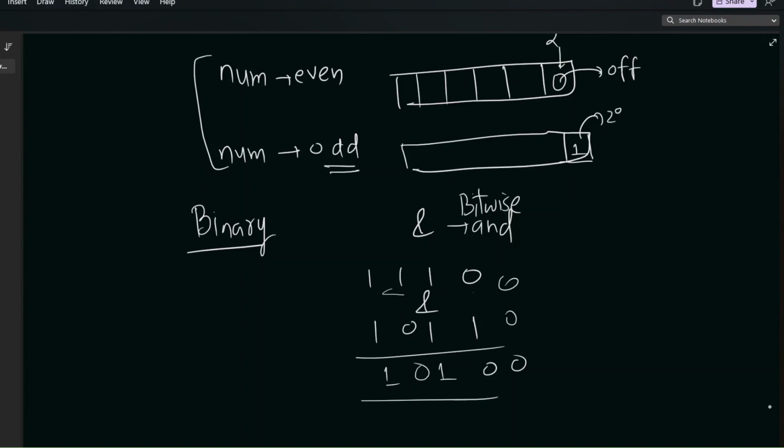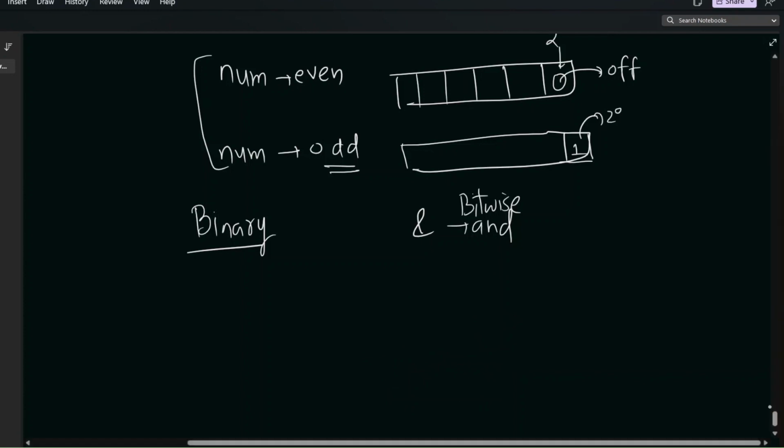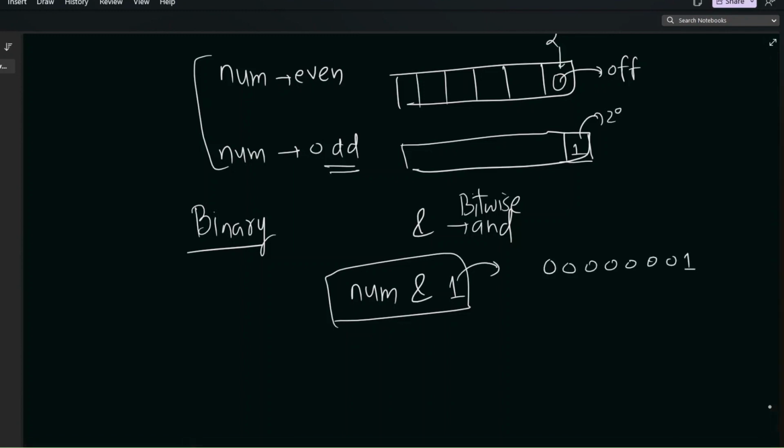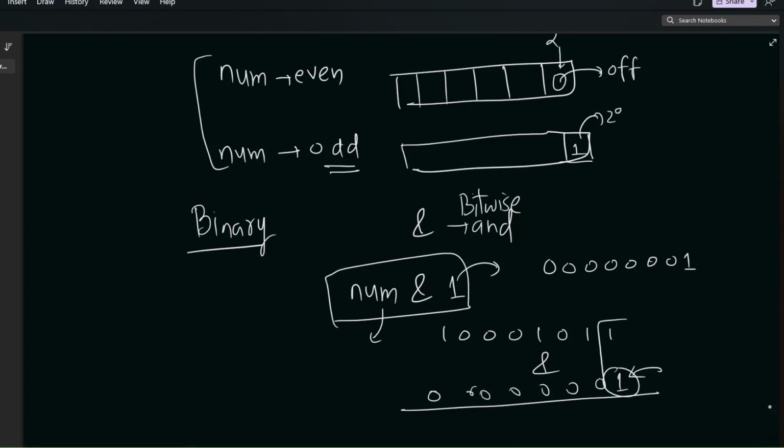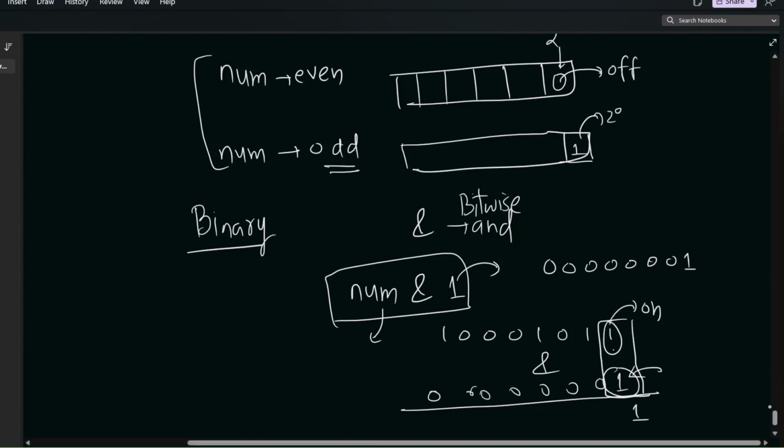So what if I take a number AND with 1? What is 1 in binary form? 0, 0, 0, 0, 0, 0, and the last bit 1. And any number like 0, 0, 1, 0, 1, 1, AND with 1, everything becomes 0 except this one. If the last bit is on, then 1 and 1 become 1, and all other bits will be off.